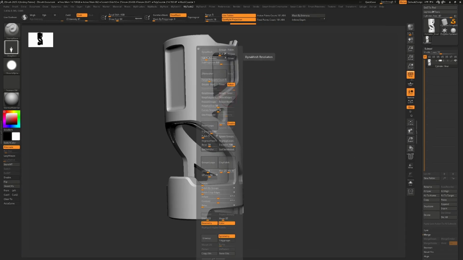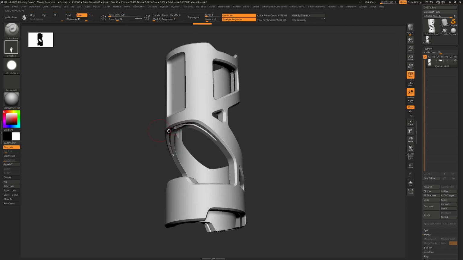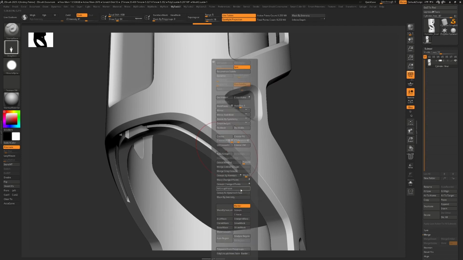Next, let's run Dynamesh. I usually push the resolution as high as possible. And, by the way, you will notice that I am using a few custom menus to speed things up. All of these functions are built into ZBrush by default, and you can find them in the interface. But if you have any questions, feel free to leave a comment below.